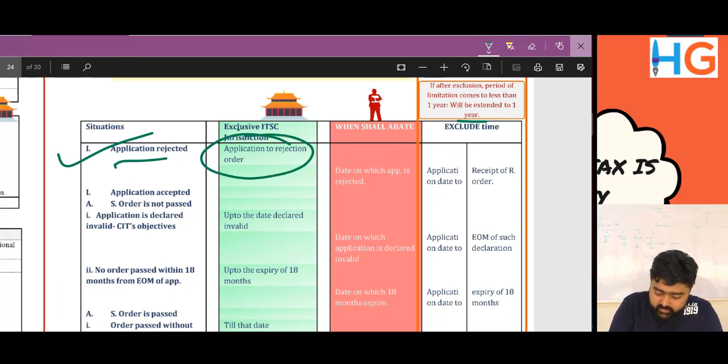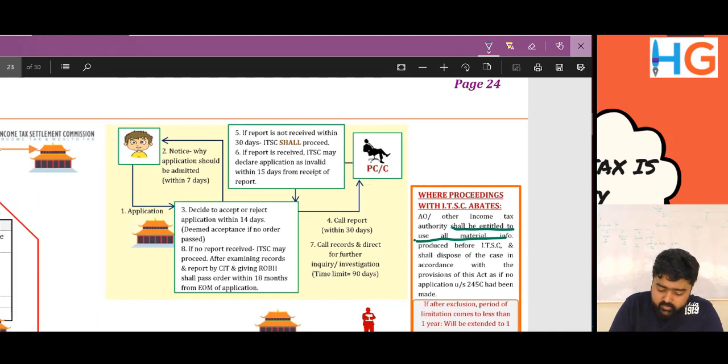If the application is rejected, it shall abate on the date of rejection. If the application is accepted, then the application is declared in. Suppose the procedure is: the assessee will apply to the AO, to the Income Tax Settlement Commission. He will give notice to the assessee to say that he should mention the reasons why the application should be considered.